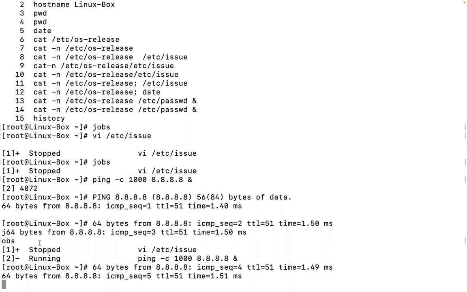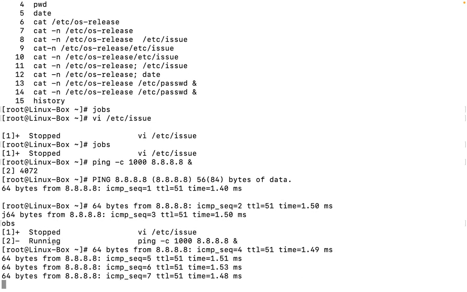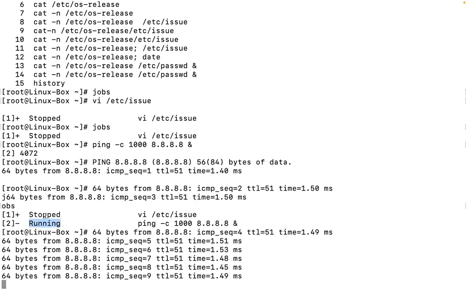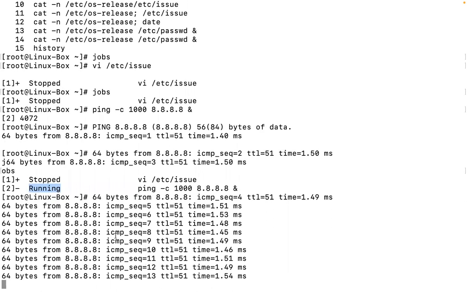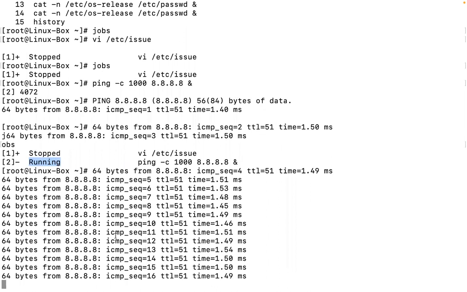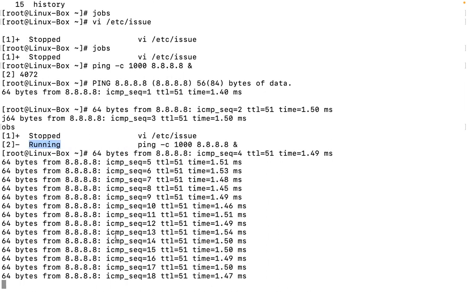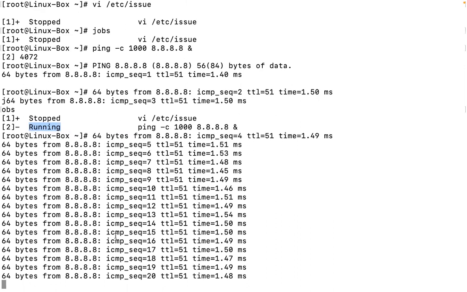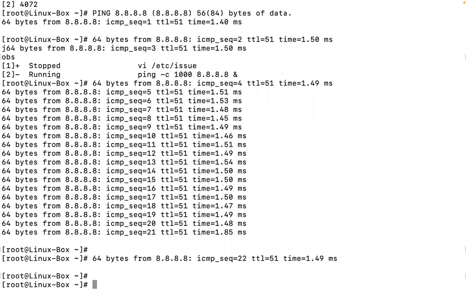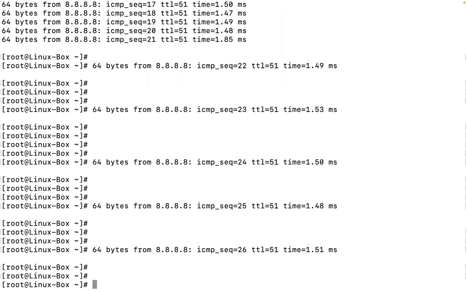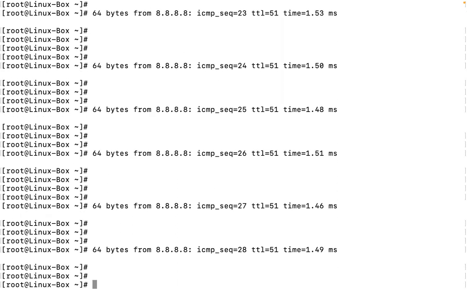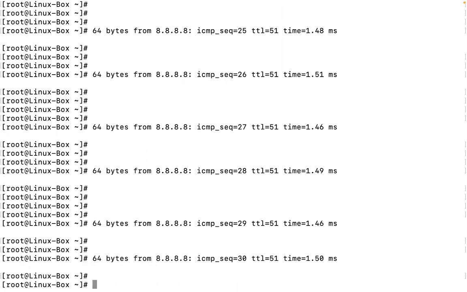So if you see this output, just for sample purpose, I have executed it. One job is stopped and one is running. Do you see the difference, guys? Yes. Just hit enter, your terminal is free. But because the output of that particular command is coming every single second, that is why it is printing like this. Now what I'm supposed to do, I'll run a command fg.